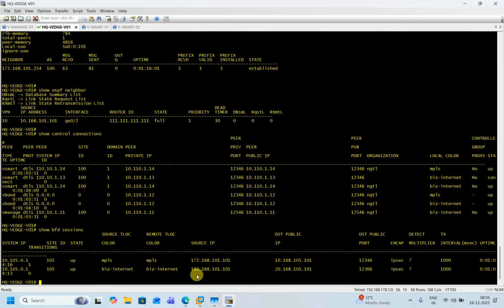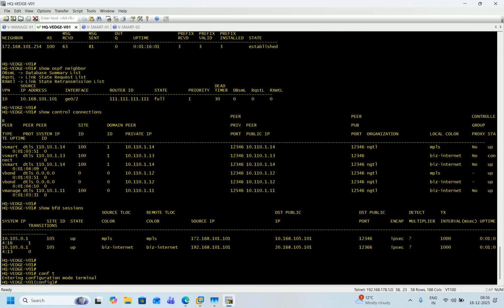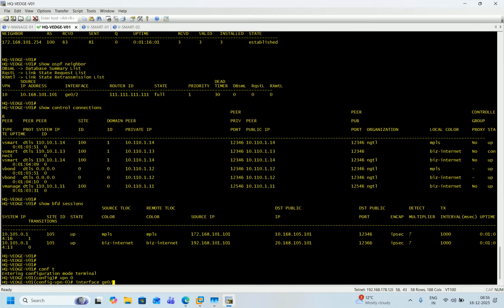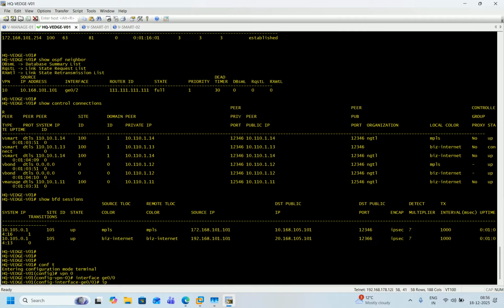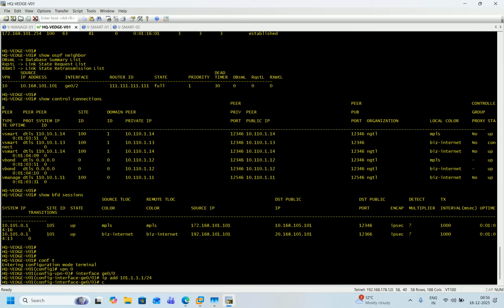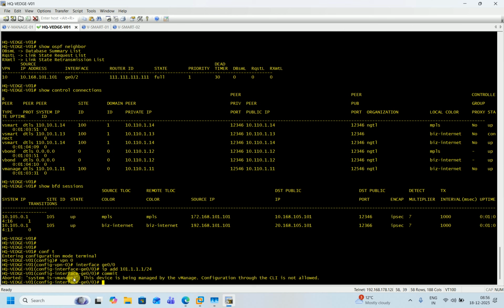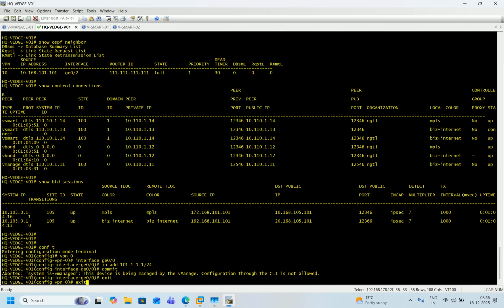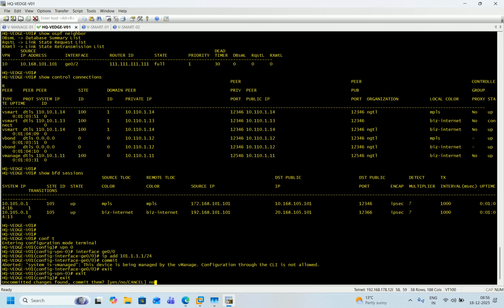Now if you are going to make any changes, like I'm going to change the IP address in VPN interface 0 by 0, let's see what error you will get. It will throw you an error. You can see the device is being managed by vManage. Configuration through the CLI is not allowed. You understand? So now you cannot make any changes from the CLI. Understood?